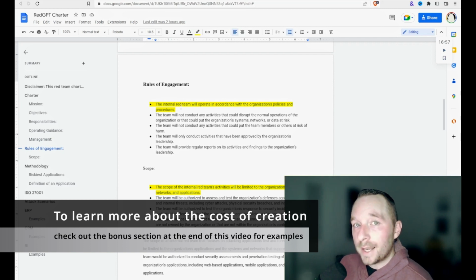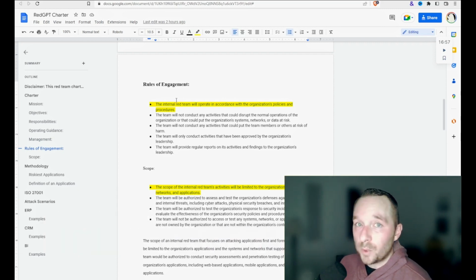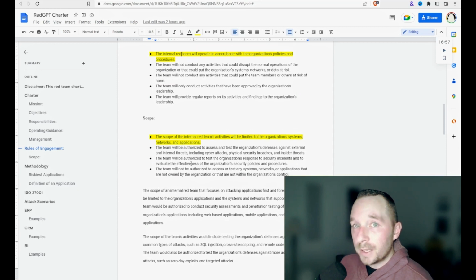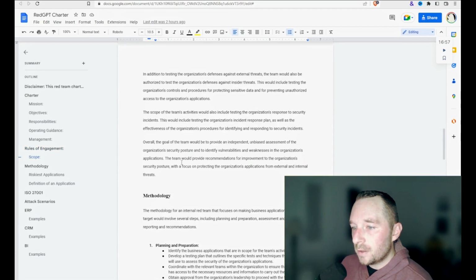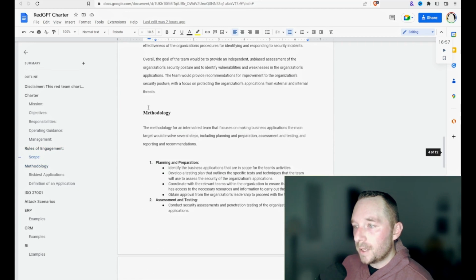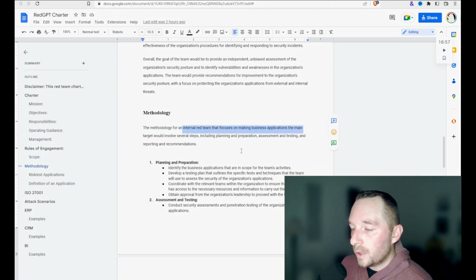Editing and adding some stuff, this is easy. This is the square on the canvas. We can make pictures out of squares, easy. So you have rules of engagement, scope, methodologies coming down here. I asked it for some methodologies for an internal red team. You can kind of figure out the questions I asked by the way that it answered them.